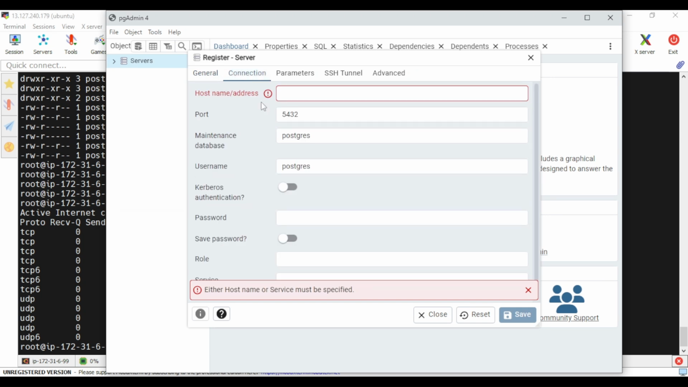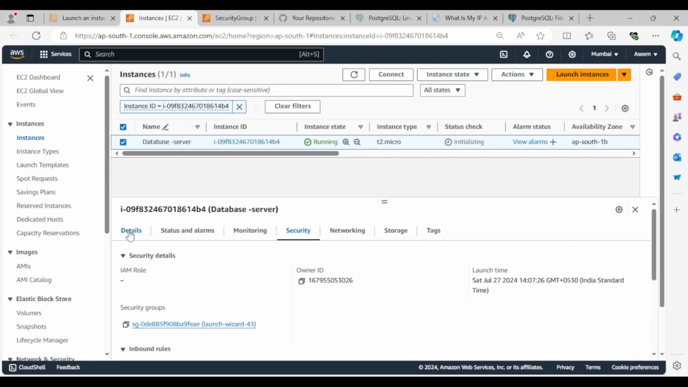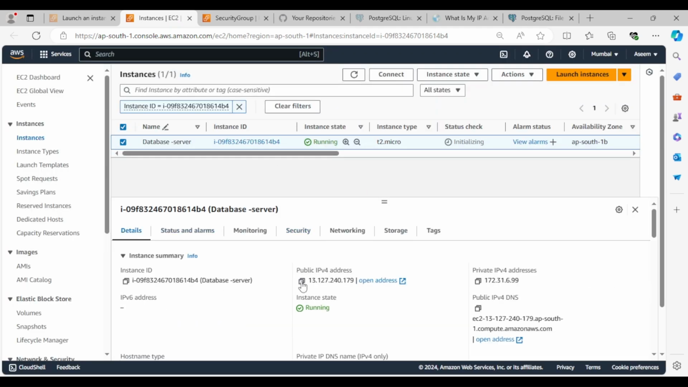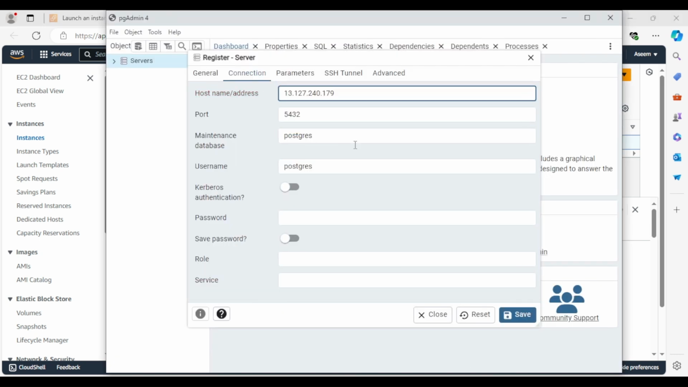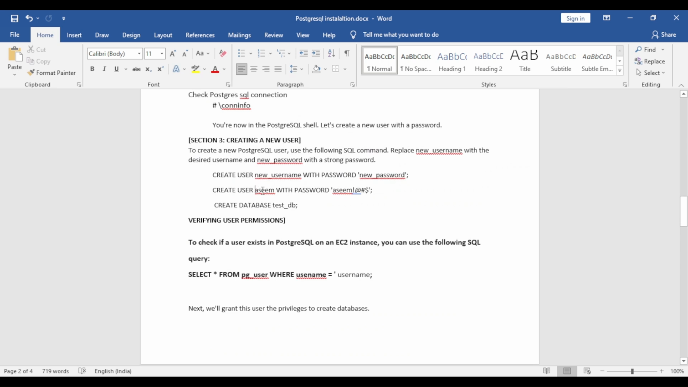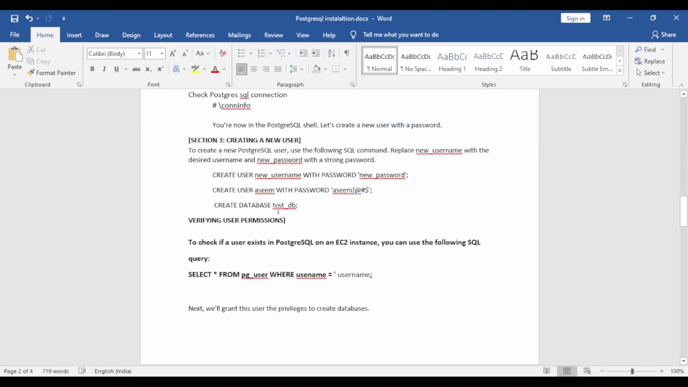Then I have to give the connection details. In the connection, I have to give the IP address of this hosted server. The IP address is here, I will fetch it from here and give it over here. Then the maintenance database is Postgres. The username we have specified is awesome, so I'll paste the username. Then it asks for the password which we have set for this user, so I have to give that password.